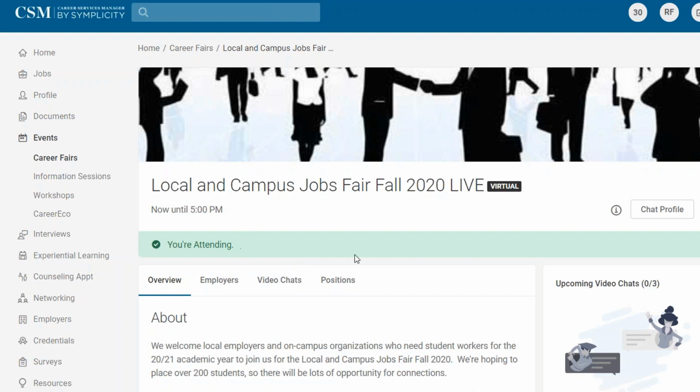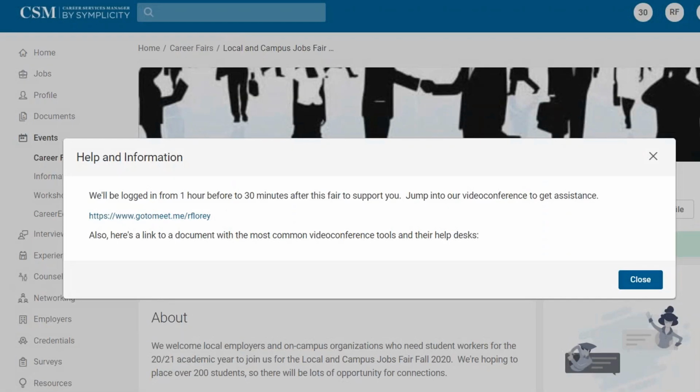So once you've RSVP'd, you're going to see this green bar that I'm seeing now because I RSVP'd earlier in the month for this fair. If I click on this little eye, I'm going to see what we call the information booth information from my career services office. So my career services office, when they set up the fair, can enter some information about when they're going to be available and how to reach them. So they've got this separate GoToMeeting that they have set up. So someone from the career services office all day long will be in that meeting. You can see here, in this case, I told my students I'd be available an hour before to 30 minutes after.